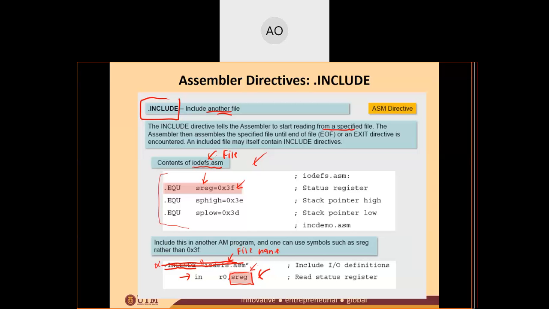Unless you define the srec value on top of your program. For example, .equ srec 0x3f, then this one will become valid again. If not, the error will occur.